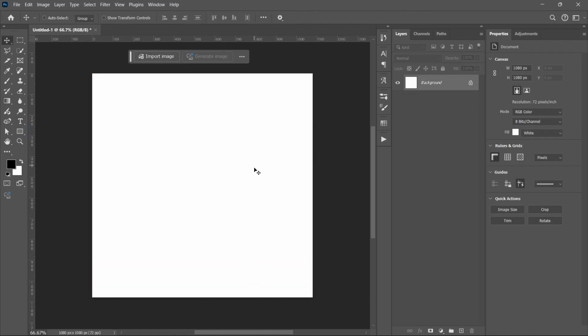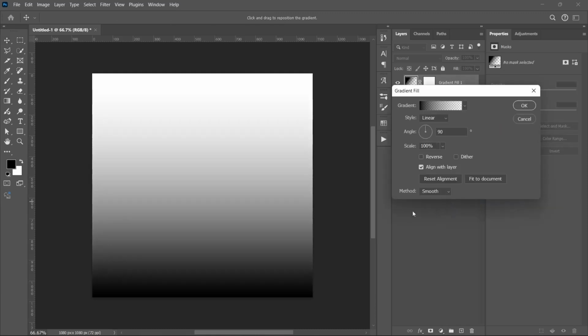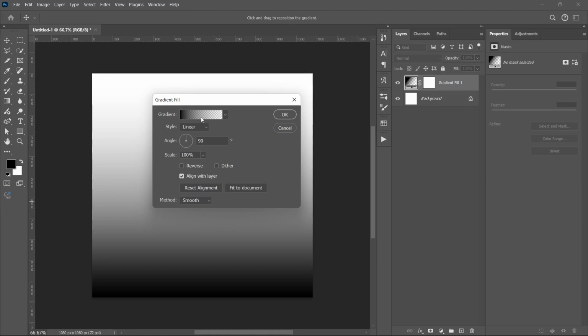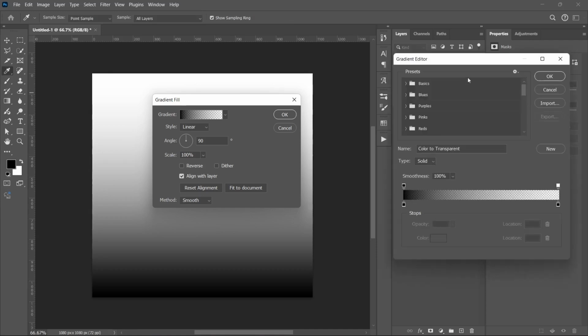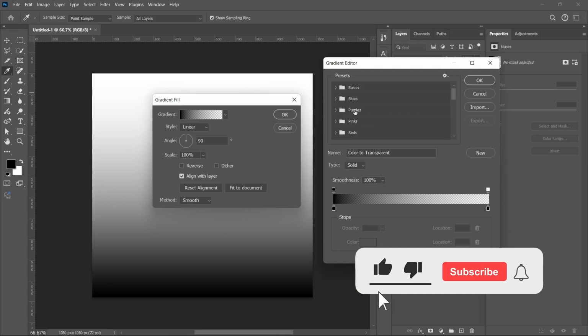All right, so now the second way to use gradient is by going to your adjustment layers and selecting gradient. Once you do that, you can see this dialog box will pop up. If you click on the place where there's the gradient, this gradient editor will pop up. And you can see this basic blue and purple is the same thing that we had when we used our gradient tool.